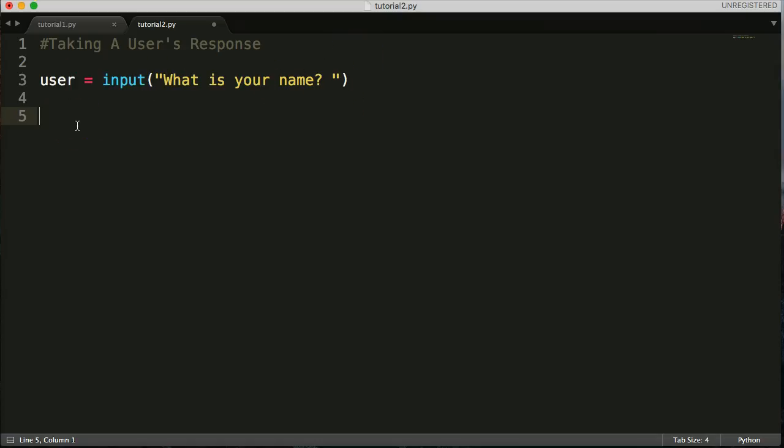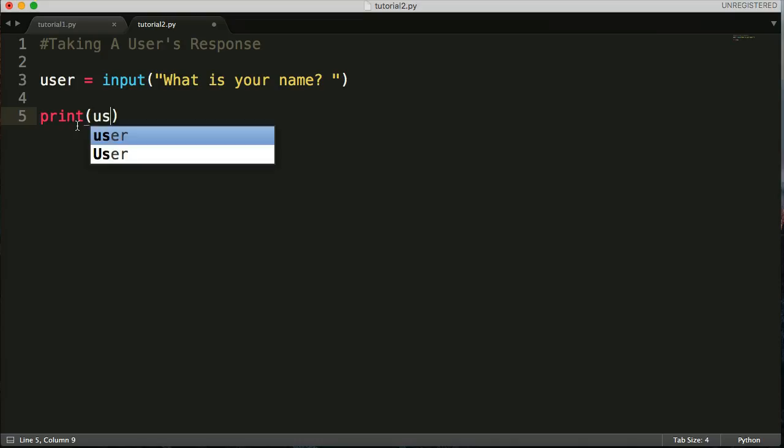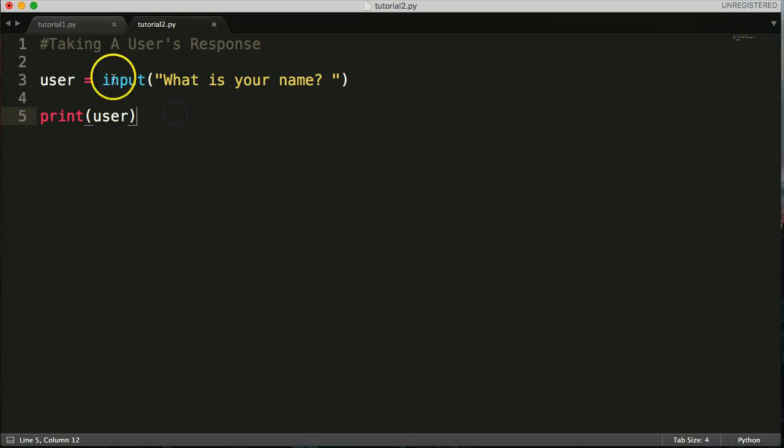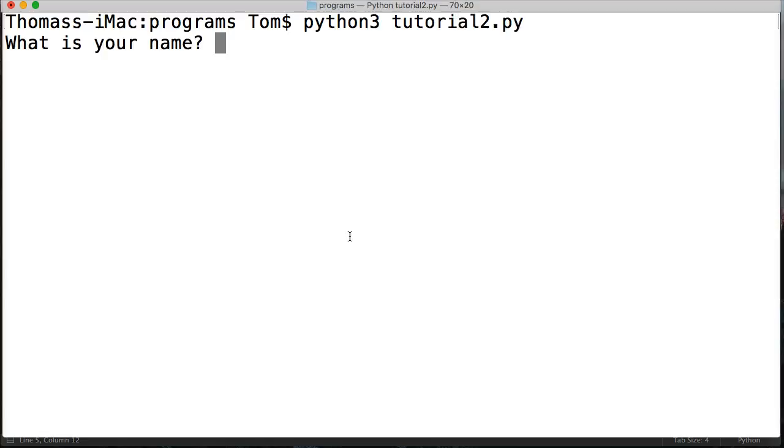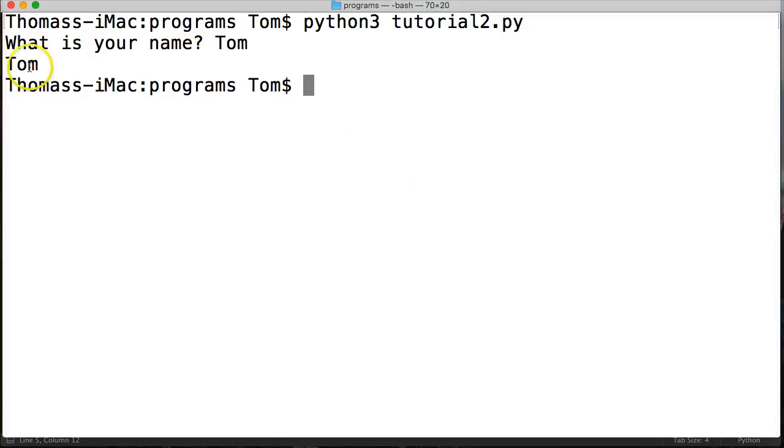So we got the user's input, and user is going to represent that input in the memory. What we're going to do now is the same thing we did in the previous tutorial. We're going to print it back, and we just put user in here to print the string that's returned to us via the user variable. Go ahead and save that, open your terminal, and we're going to run this program. It's going to be python3 tutorial 2.py, and this runs it, and as you can see it says what is your name, and then right there I can type my name in, hit return, and it returns Tom to me.